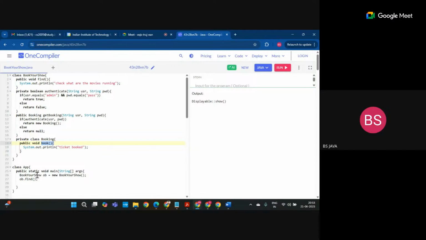So what I need to do first, I need to create an object of which class? I have to create an object of the Booking class. But how do I create an object of the Booking class? I cannot see the Booking class itself because it's private. But I can still do it. I need to call ob.getBooking.